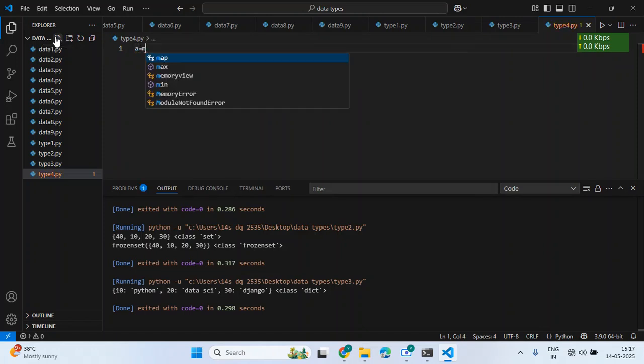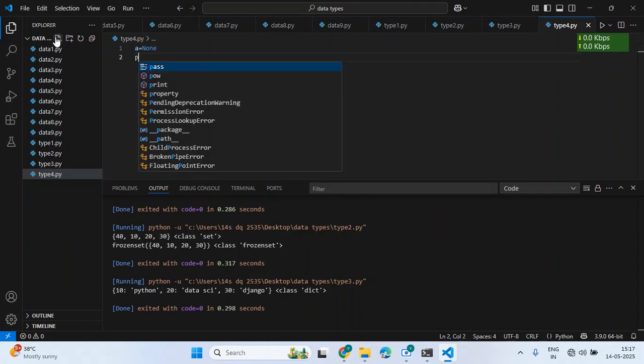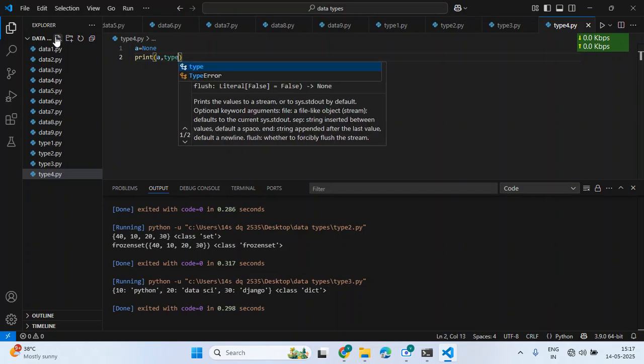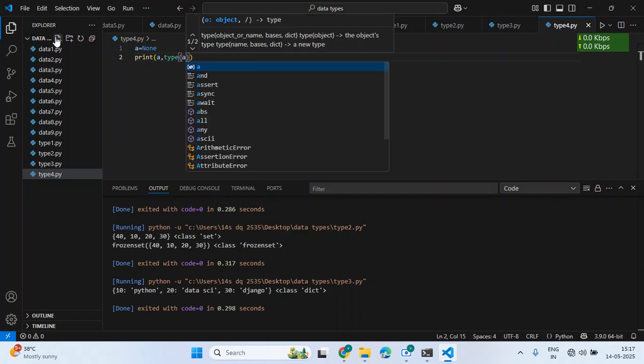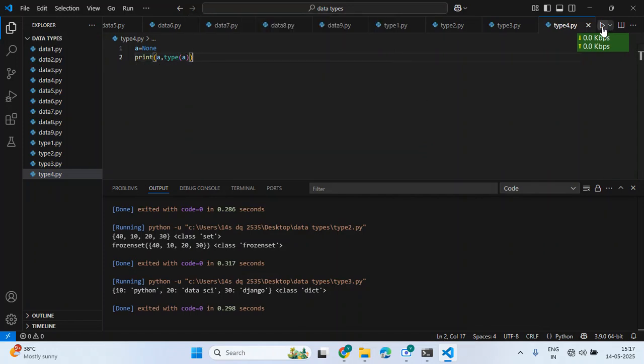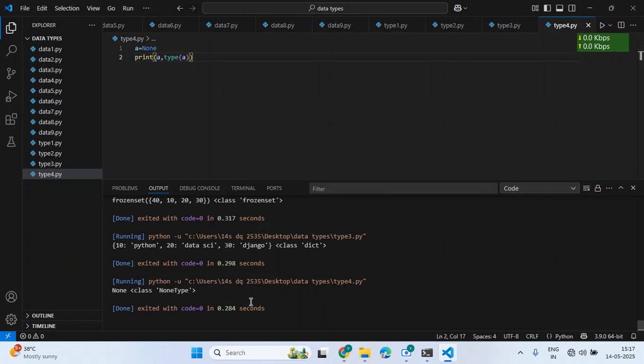A is equal to None. I want to print the type of a. Now let's run the code. See, NoneType. Okay, this is about the data types in Python.